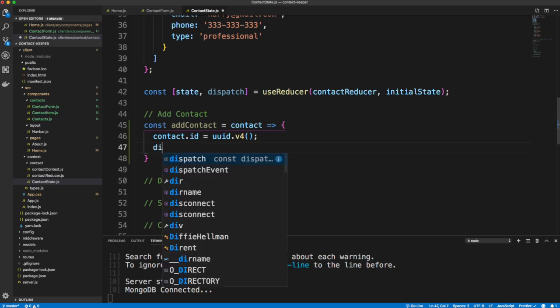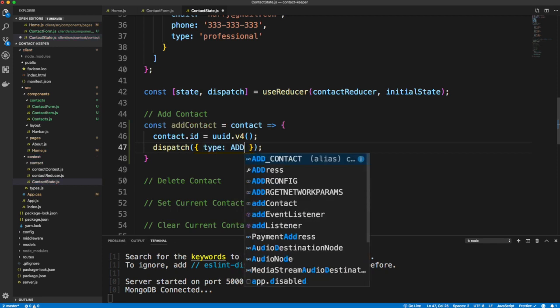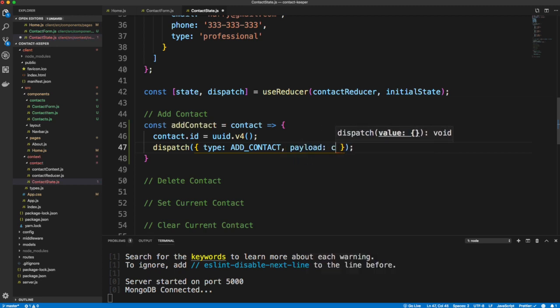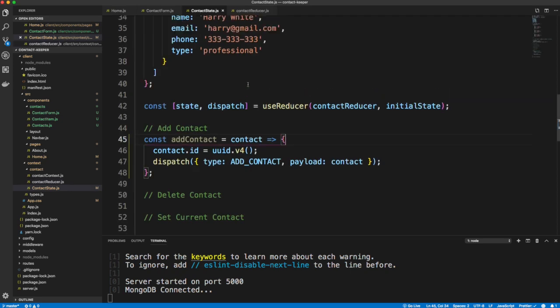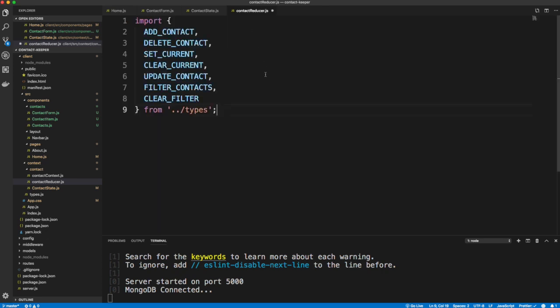Okay, and then we'll simply dispatch to our reducer the type, which is going to be add contact, and the payload, which is going to be our contact. Okay, and like I said, later on we'll be making requests to our backend. So let's save that, and now let's go to our reducer, which has nothing in it yet, and let's start to create this. So I'm going to import, we need a bunch of types, so I'm just going to copy from right here. Let's bring in these types to our reducer.